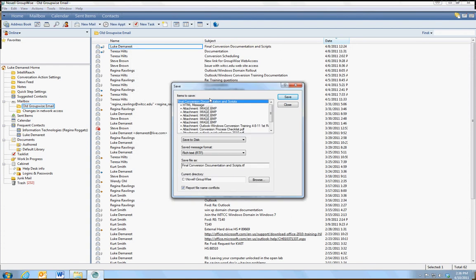After I've clicked Save As, you can see there's a lot of things that show here that are included in the message. There's a number of attachments. And so the first thing you need to realize is that this will not save your attachments. This will only save the text of the email. So if I want to save the attachments, I'll have to do that on my own as well. But I'm going to start just by saving the message.